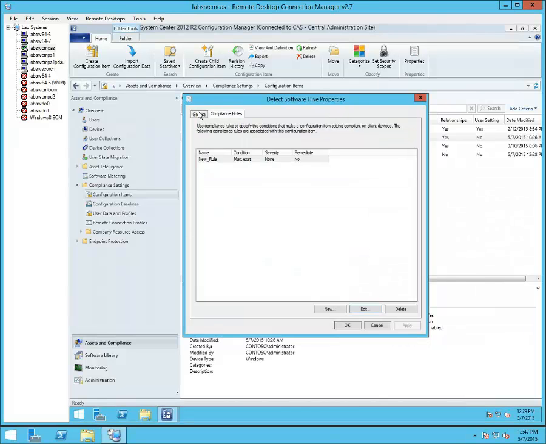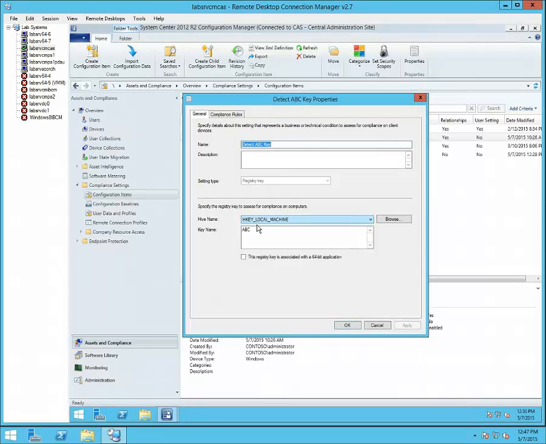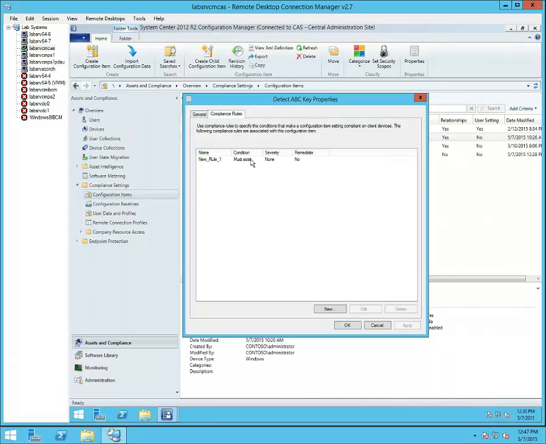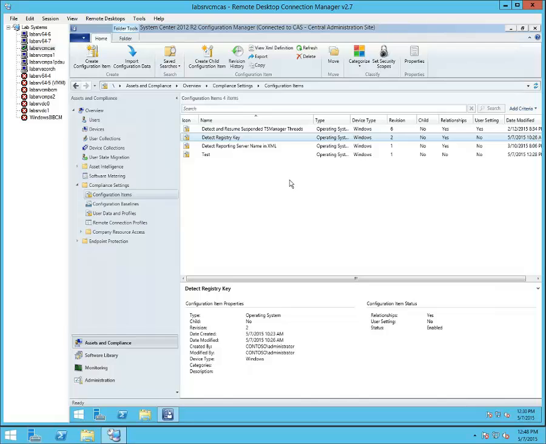Well, similarly, I have this rule on the system, same exact thing. Under local machine, I need to have a key named ABC, and the compliance rule must exist, which it will not on my system. Okay? So pretty easy, pretty straightforward to detect a registry key.